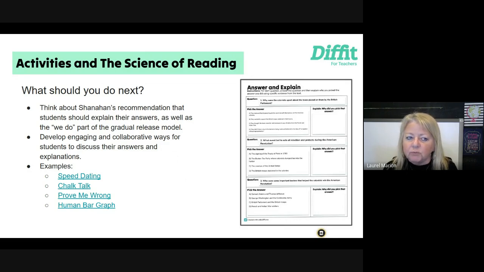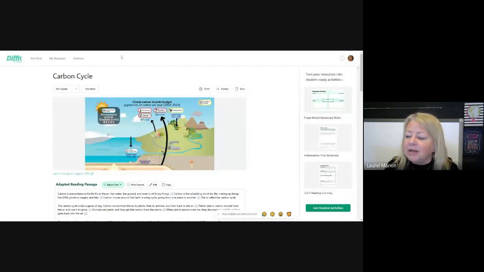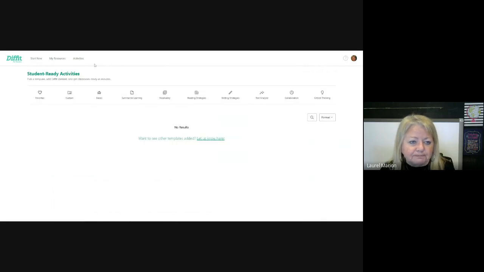So once again, taking what you have generated in Diffit and just extending it. Katie, that was great. I appreciate that. Thank you. There is another part of Diffit called activities, and that's what Katie and I just shared with you. That was a particular activity that changes the way a student might interact with the resources that you just created. So activities is a separate page.